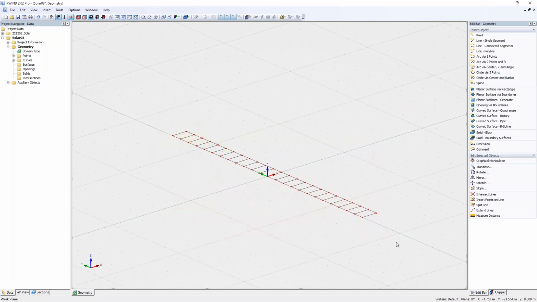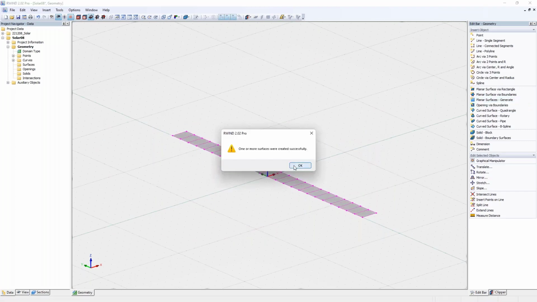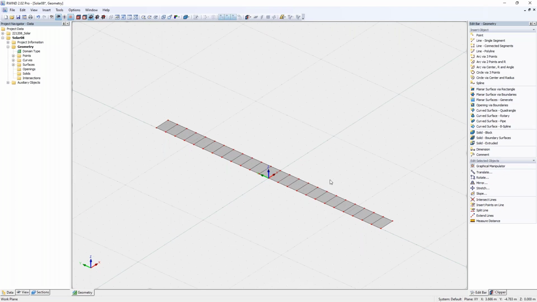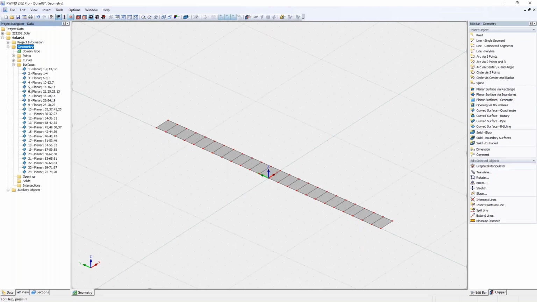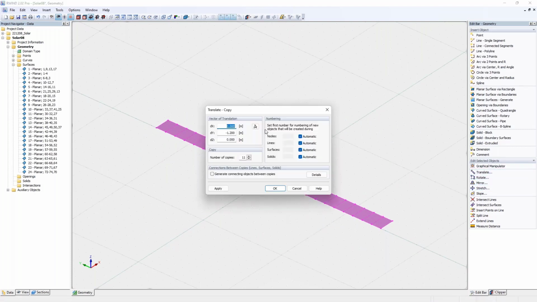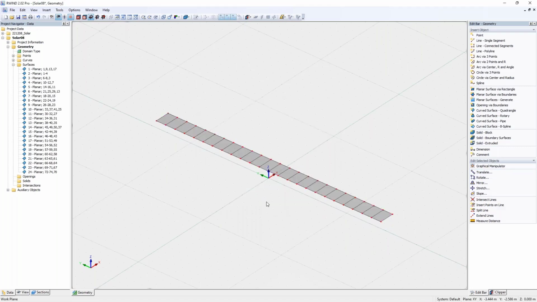So once you have it, I will mark everything and create planar surfaces. It's just giving me a dialog and information that I've now 24 surfaces created. I will move them because they are standing a bit in the air. Don't forget, if you only want to move, you have to remove the number of copies, 80 centimeters.